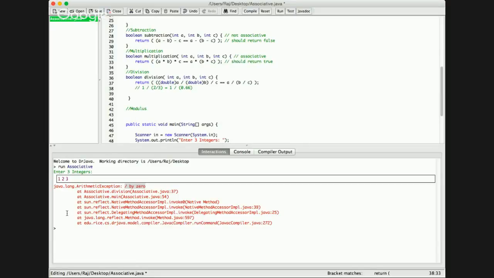So we can check this using the interactions pane. If we say 1 divided by 2, these are just integers, so it's 1 integer, 2 integer, so the answer is 0, as we had expected up here. But if we cast them as doubles, so double 1 divided by double 2, then the answer is 0.5.